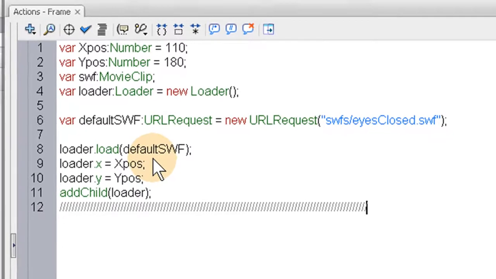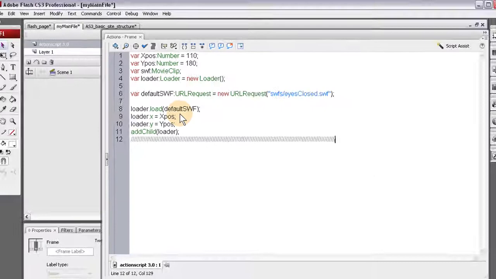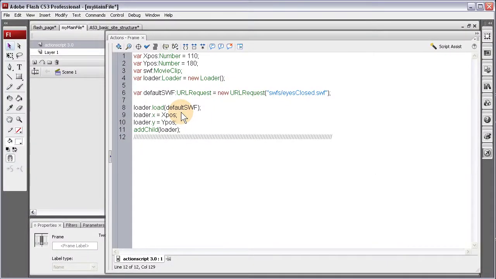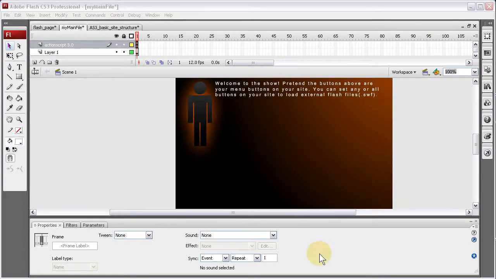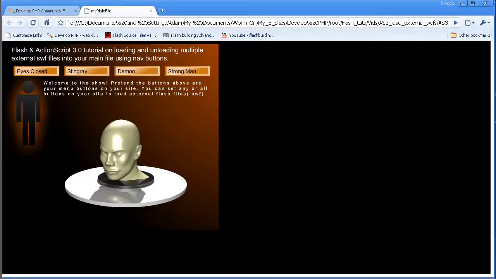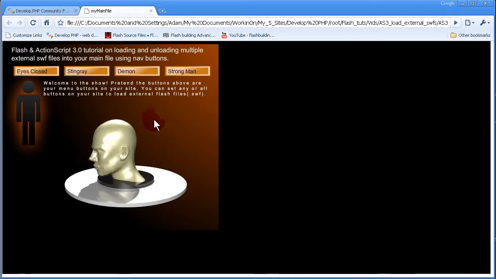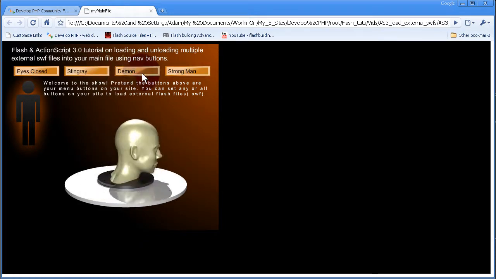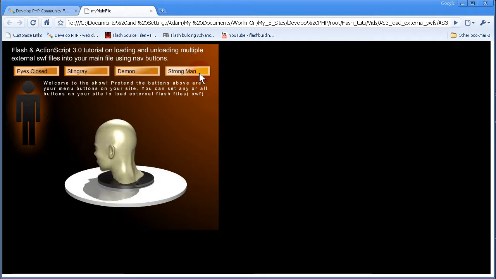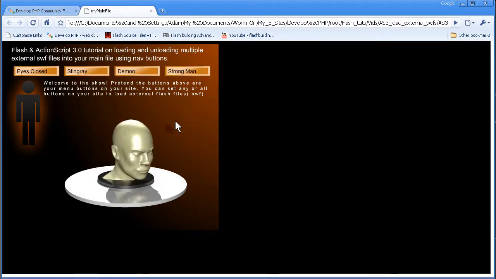So if I was to publish out now, hopefully I'll see an SWF sitting there. And there he is. That's eyes closed. And you can see none of our buttons are programmed yet, but we accomplished the first task by bringing in an external SWF into the designated place where we want it inside of our main file.